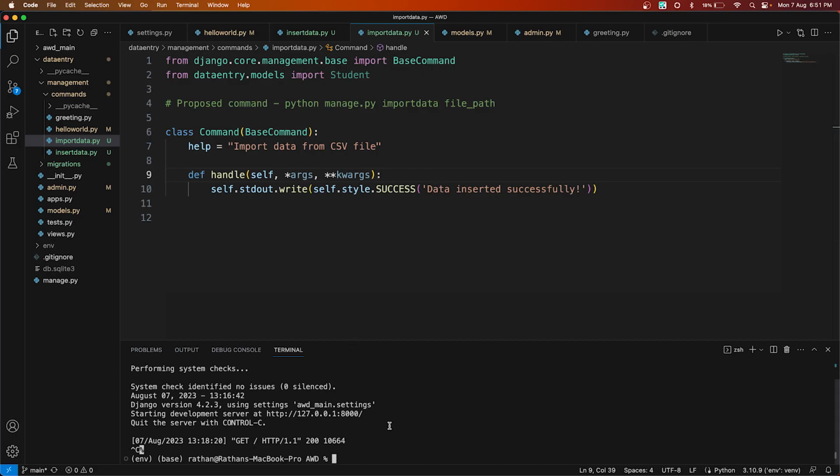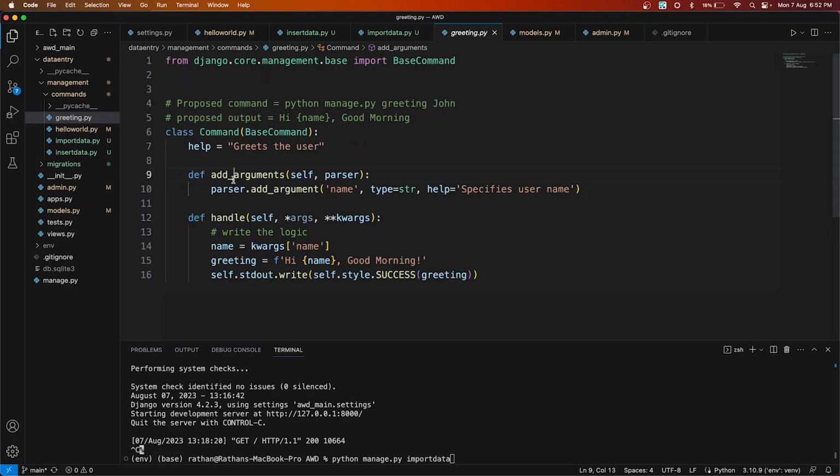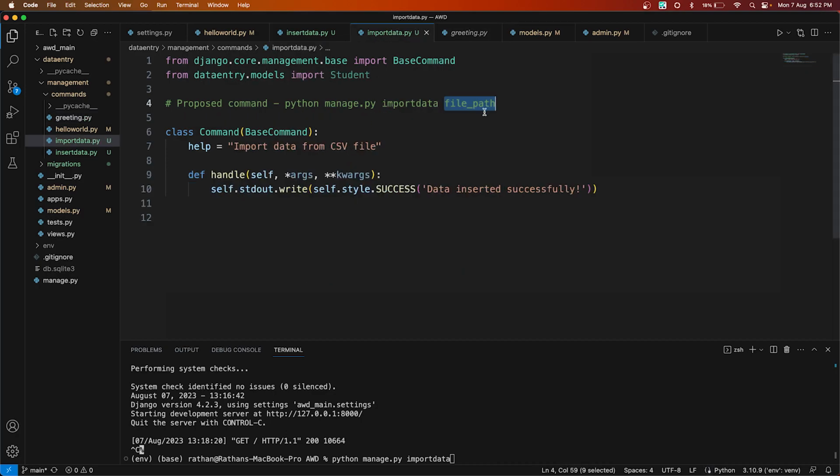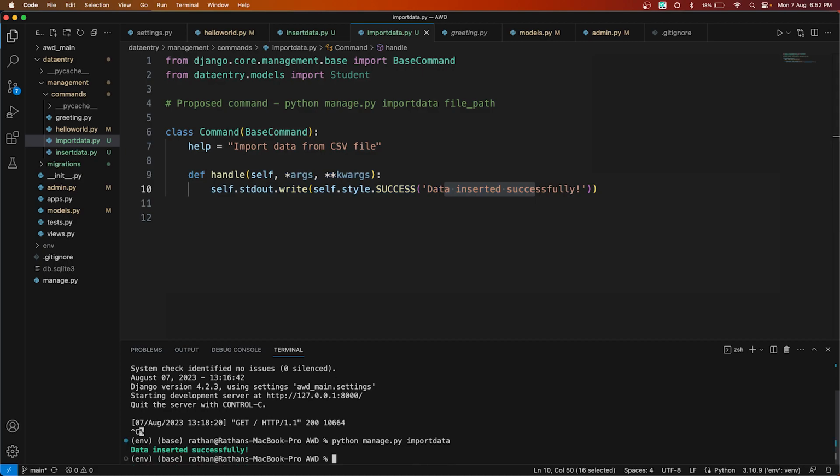And if you want to run that, python manage.py import data. And you know what? I should not enter this file name right now, because I'm not taking any arguments here. So this function add arguments, we're not using it yet. Of course, we are going to add the arguments in this import data as well. But I just want to see if this is working or not. So let me run python manage.py import data. And my command is working.